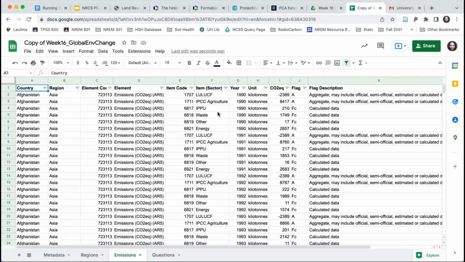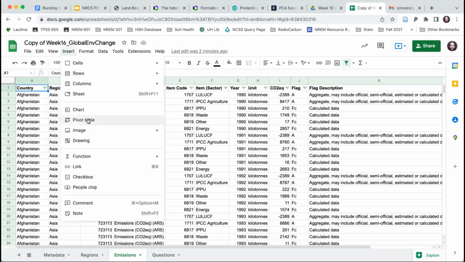So currently our data is in column form. We have all these columns in front of us. And we're going to start summing by year, and eventually start parsing out by sector or by region. But step one will be to look at annual trends in greenhouse gas emissions, just overall. So in order to do that, we're going to put our cursor in cell A1 in the emissions tab. Then we're going to say Insert Pivot Table.